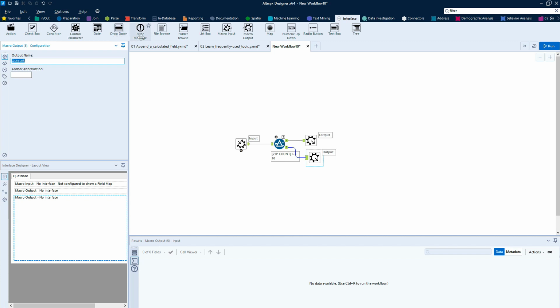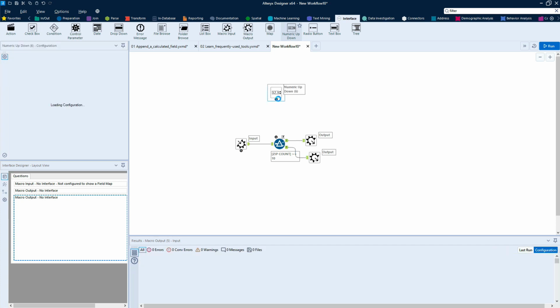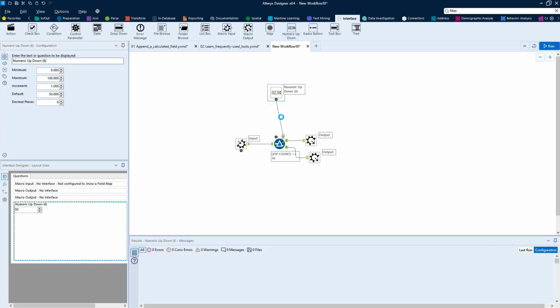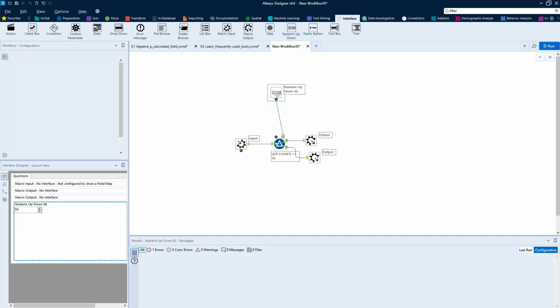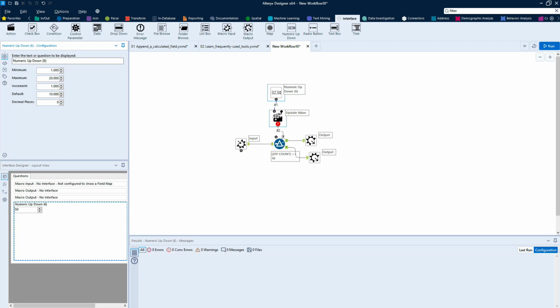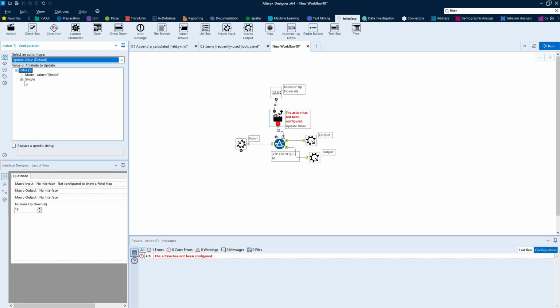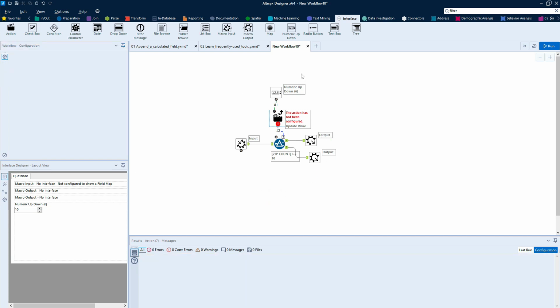So I'd put something like a numeric field, connect that in, put the allowed values, so go from 1 to, I'm not sure what's in the data, but 20, increment of 1, and default it to 10. And then we change the action tool here. And then we'd save this down, etc., etc.